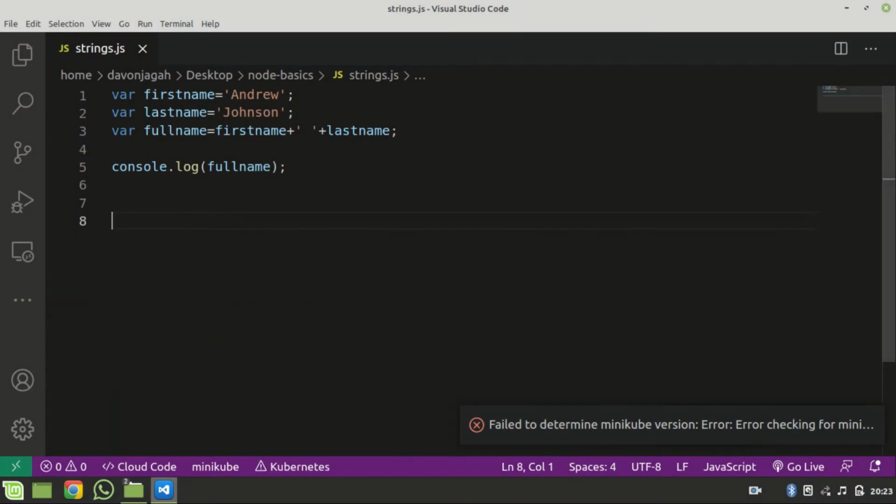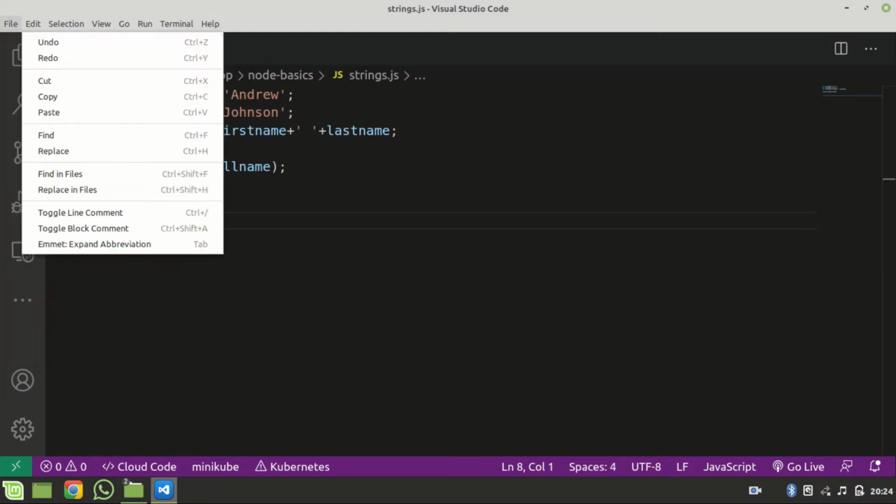Good day, everyone. The last time we spoke about strings, today we'll be talking about numbers. First of all, let's go ahead and create a new file just to keep our working directory clean and so we can have code that we can look back at. So just go ahead and create a new file.